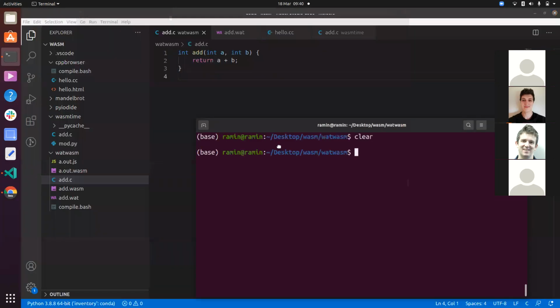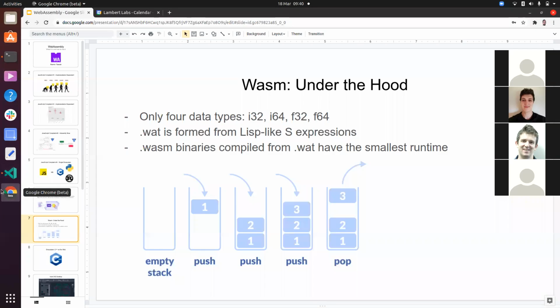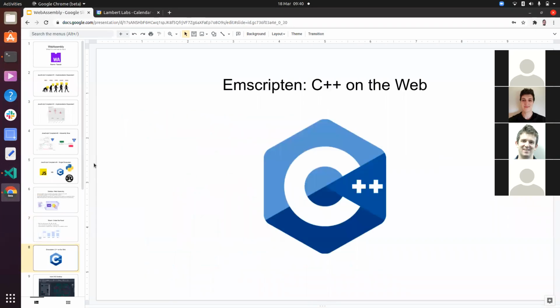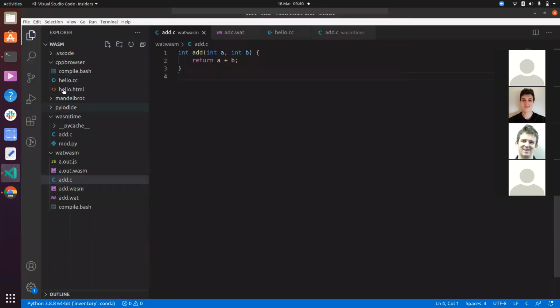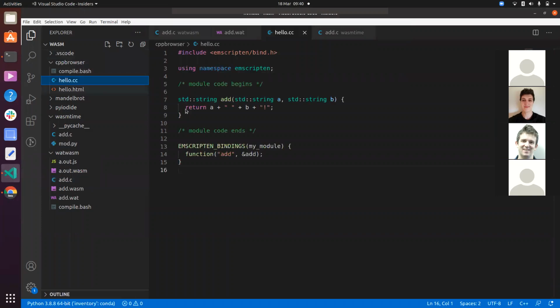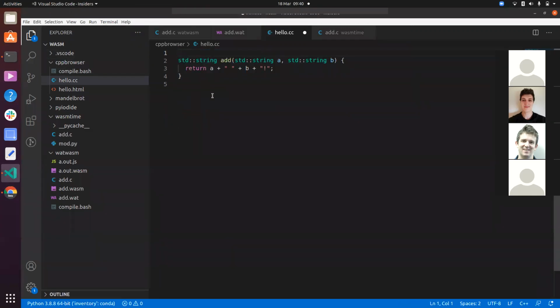All right, but now we want to actually run C++ or C. I've chosen C++ for this example, just to keep it varied, on the web. How do we actually run this on the web? So in this example, I've written some C++ code. You don't need to worry about this part of it. You don't even need to worry about this part. This is really where the magic happens. We just have a very simple function, add. It takes two strings, A and B, concatenates them on the space, adds an exclamation mark at the end, just keeping things simple.